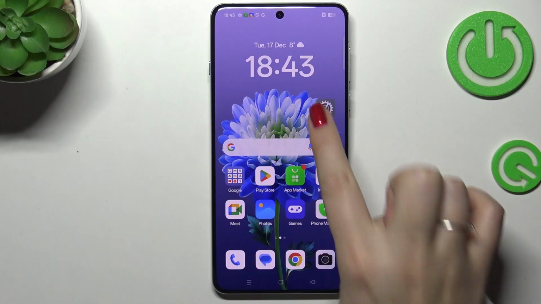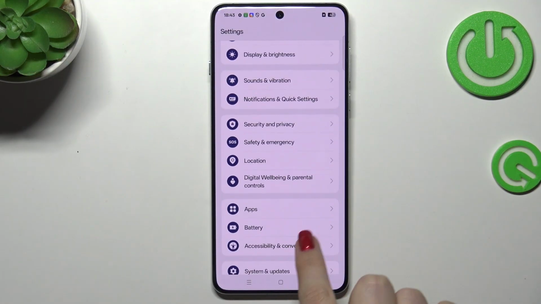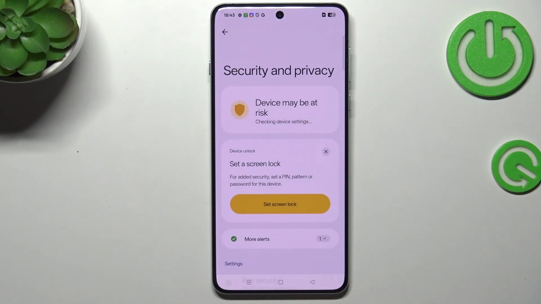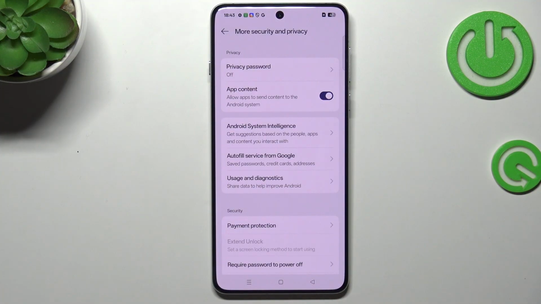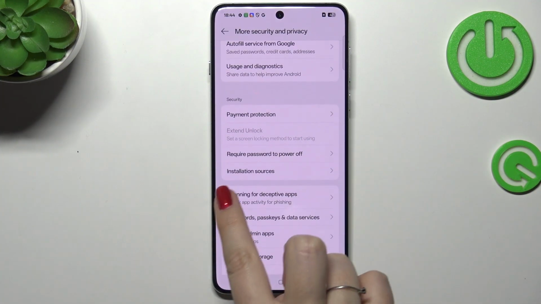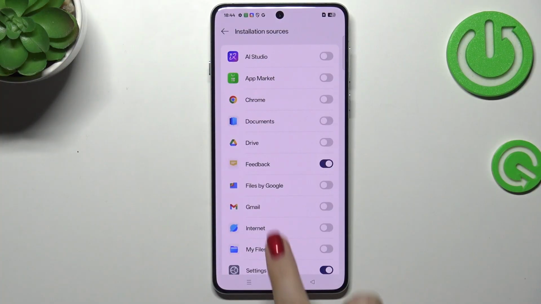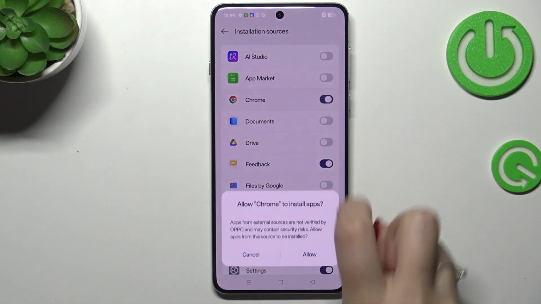So let's start with opening the settings, and here we have to scroll down to find security and privacy. Then let's scroll down again to locate more security and privacy. Scroll and find installation sources. So here we've got the list of apps which are allowed or not allowed to install some content, and of course we can change it. Simply find the app and tap on the switcher.